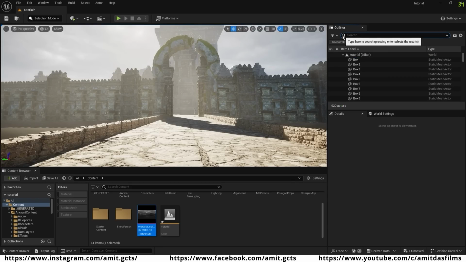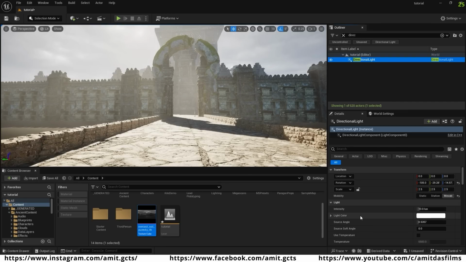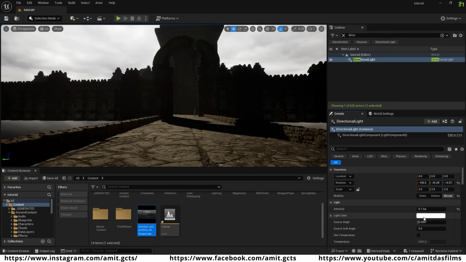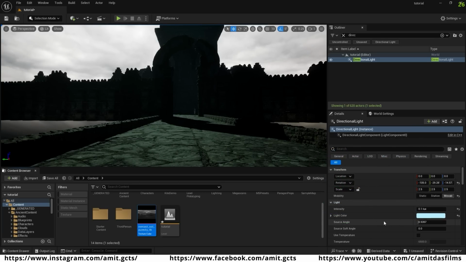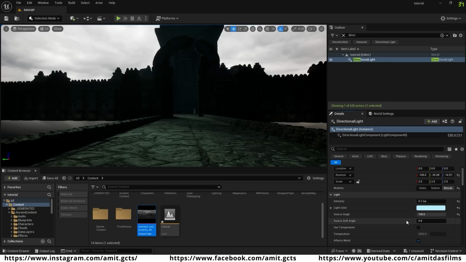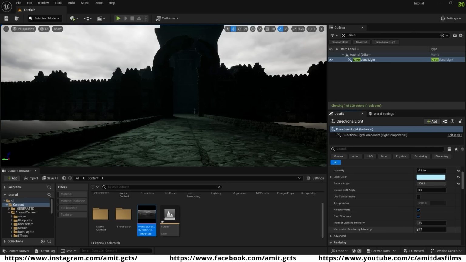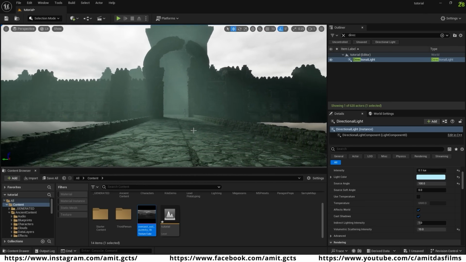Okay. And then we go into directional light and change some settings here. So we go to the search bar and type for directional light. So here it is. And now we go to its details panel here. First we go to the intensity and we decrease the value to maybe 0.1. And change this color to maybe something like a bluish color here. Okay, and then we hit OK. And then we go to the source angle and we increase the value to 100 here. And then we go down to this volumetric scattering intensity and we increase this value to 10. Okay, so in that way we will get this kind of nice volumetric lights here.